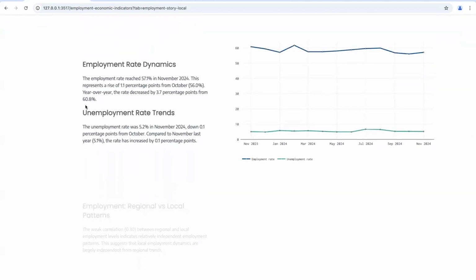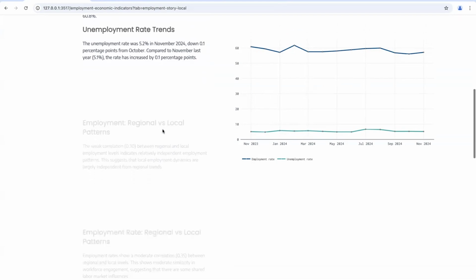Similarly, the employment and unemployment rate trends. So the top chart is the employment rate. The top series, the line is the employment rate, and the bottom one is the unemployment rate. And again, the interpretation and comparison to the month before, as well as same month the year before.